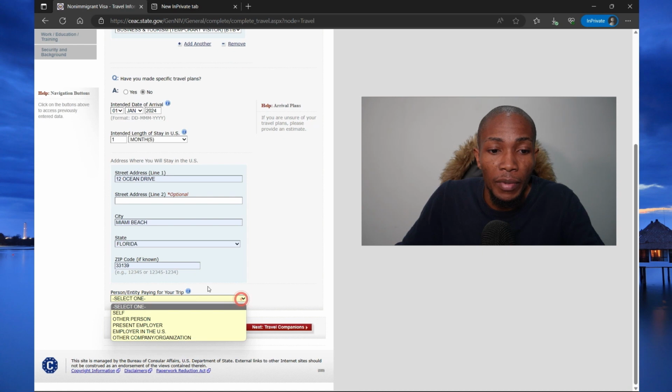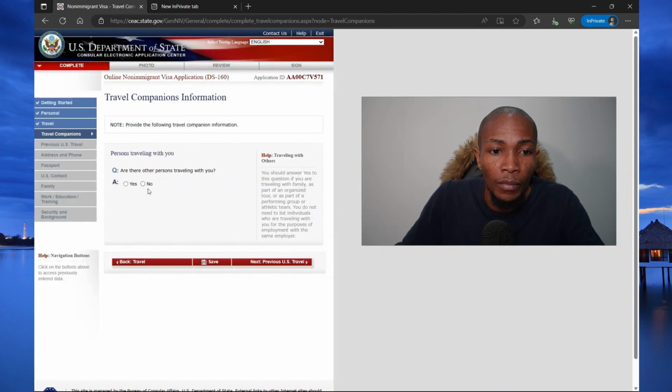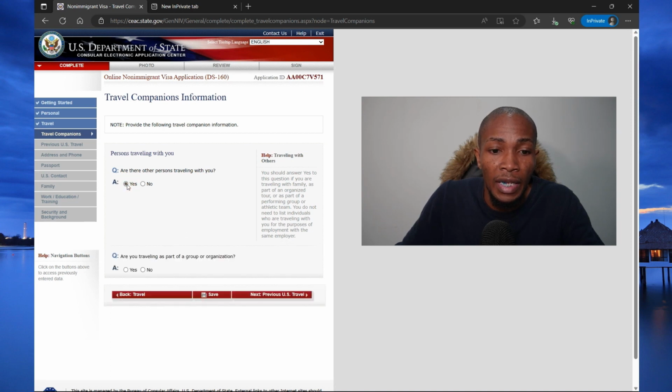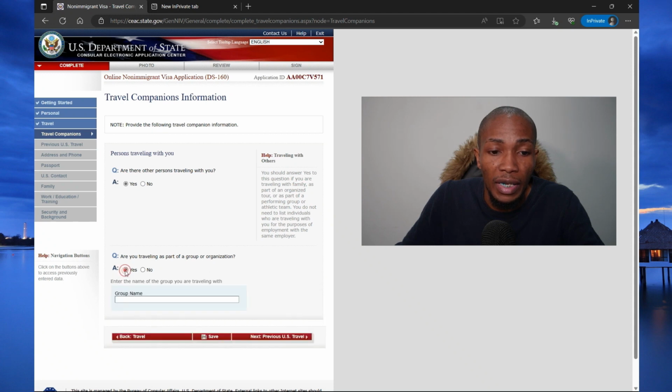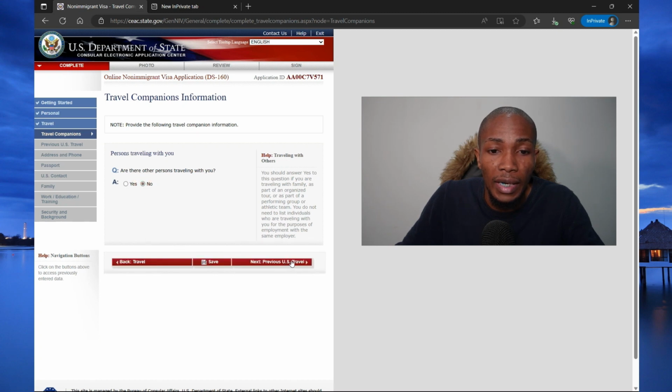Person paying for your trip, I'm going to select self. Select next for travel companions. Are you traveling with others? Select what best applies to you. If you select yes, then it's going to ask you additional information about them. So if you select yes, then it's going to ask you for their name. However, I'm going to select no and then select next.